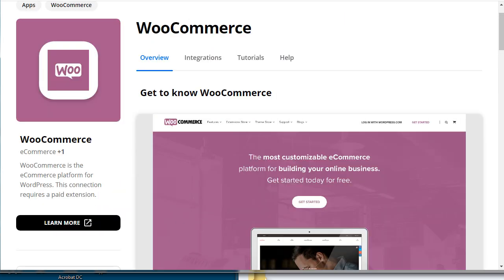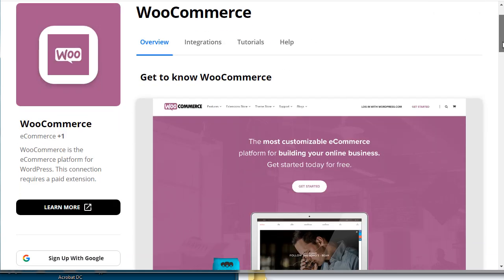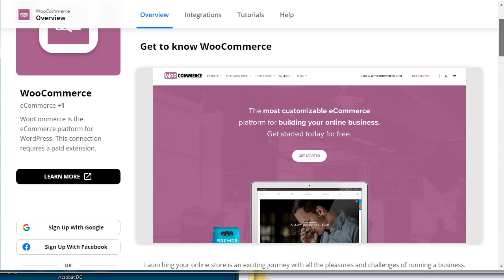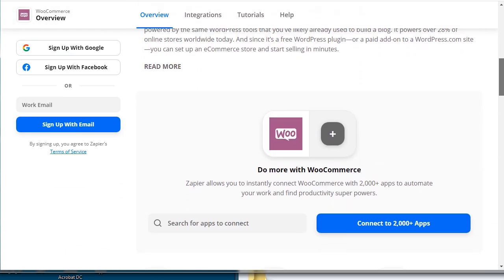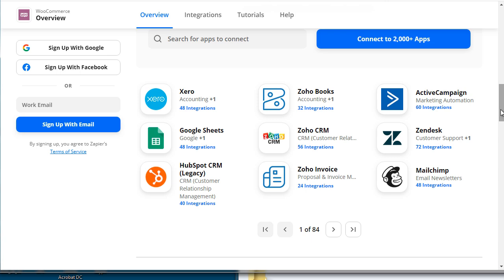Another option that you can take to automate specific tasks that you need is simply by going to Zapier. So we talked briefly about this in the previous video. That's Zapier.com. And you'll see when you scroll down and you do a search for WooCommerce, you'll see this. And you can see that it connects with a variety of different other programs.